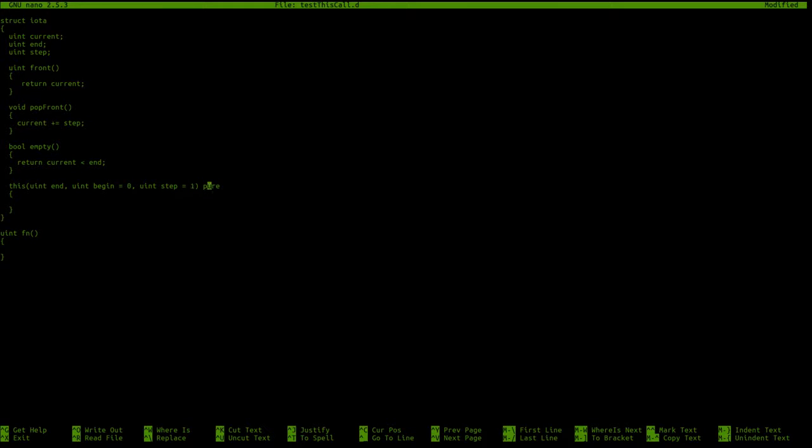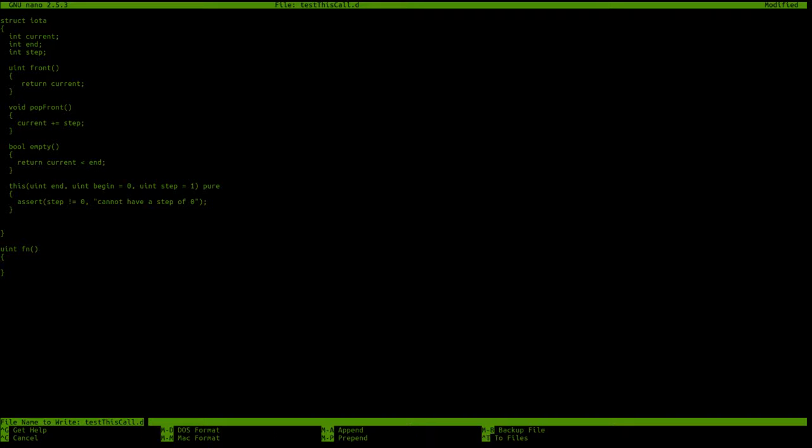Our step is usually one, right? So step has to be greater than 0. Actually step just has to be not equal to 0. Those don't have to be unts, they can be ints. Right? We cannot have a step of 0, because then we never go anywhere. Right? Yeah.